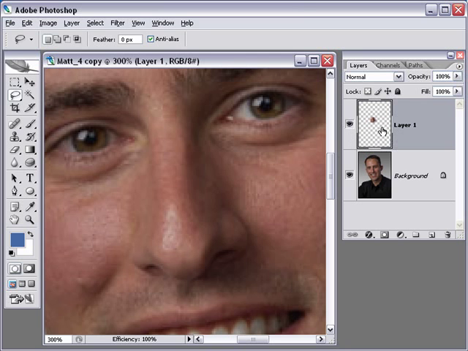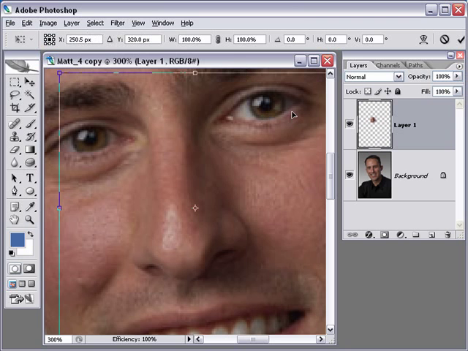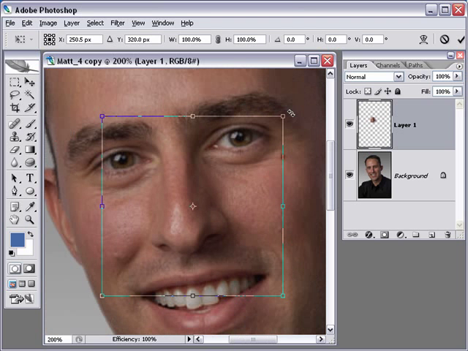Alright, so next thing that we want to do is we want to free transform this layer. To do that, press Control on the PC or Command on the Mac and the letter T. And that brings up the free transform dialog box. I'm just going to zoom out one step here just so I can see the whole bounding box.